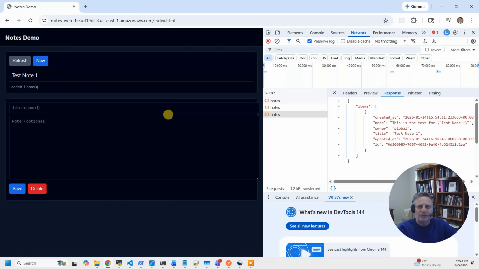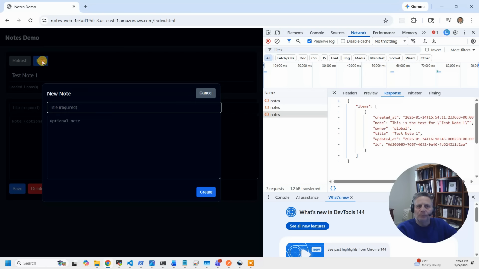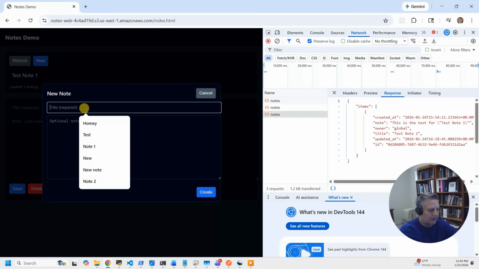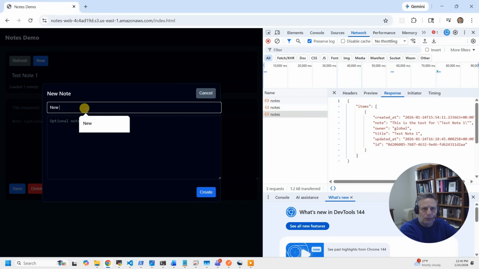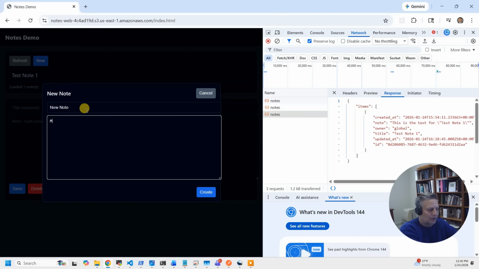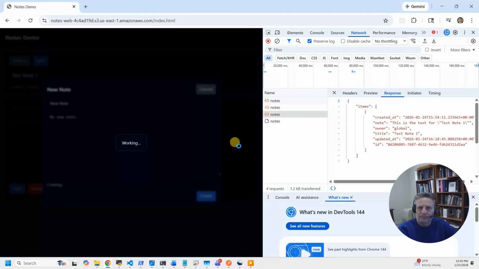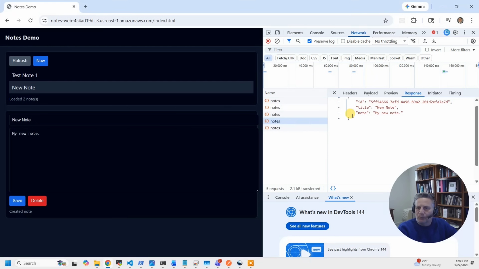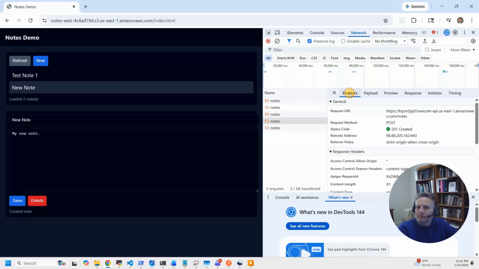To exercise the create operation, simply select new. From new, I'll enter in new note, my new note, and when I select create, it's going to trigger a post request to the API. Here's the post request that's creating the new note. It's doing it as a post, so this is the create endpoint.